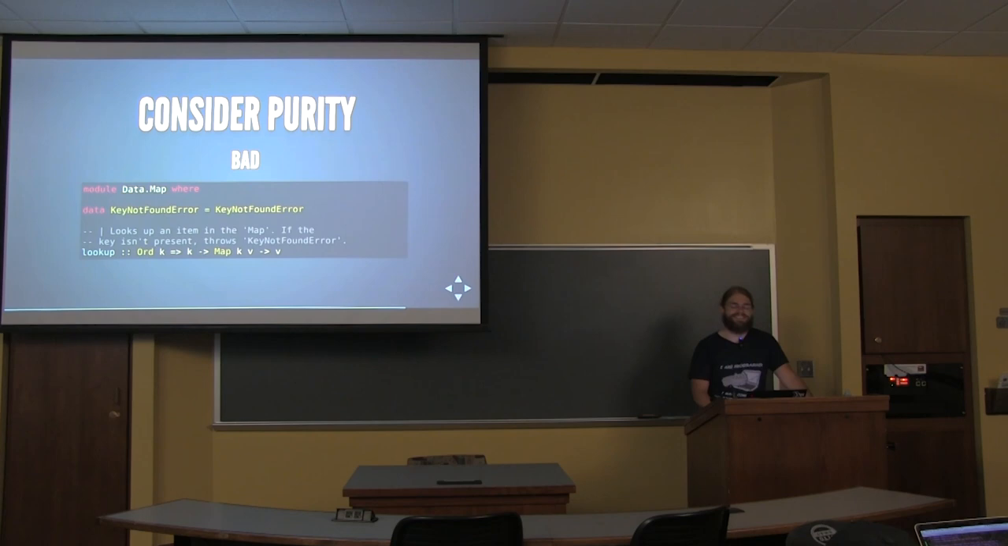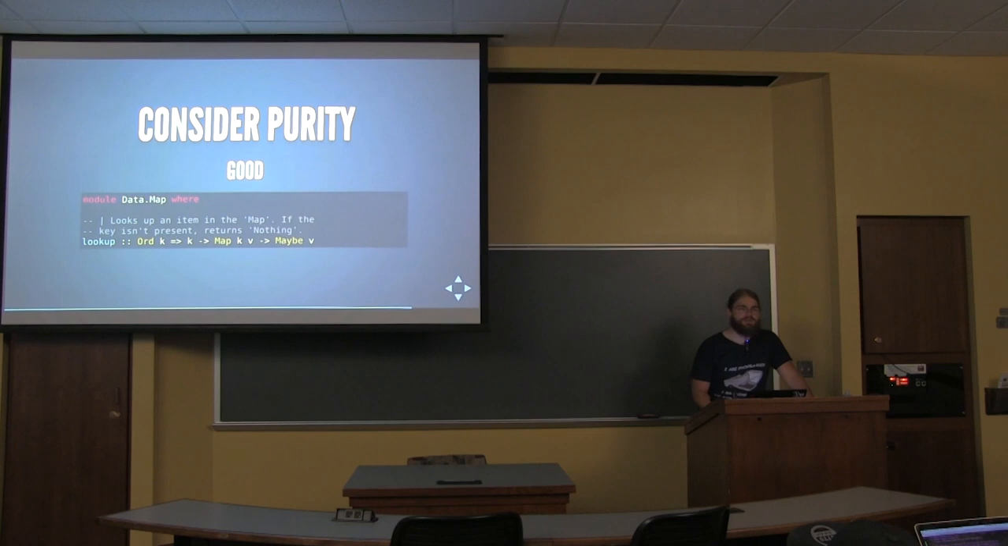And in Haskell, what we like to do is say that that's a Maybe. There's really only one way this function can fail, and that's by not having the value that it thinks should be in there. And since there's only one way to fail, we can use Maybe, and that perfectly captures the type. Either we get back the value that was in the map, or we get nothing out.